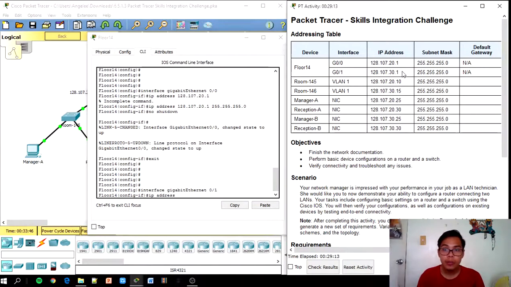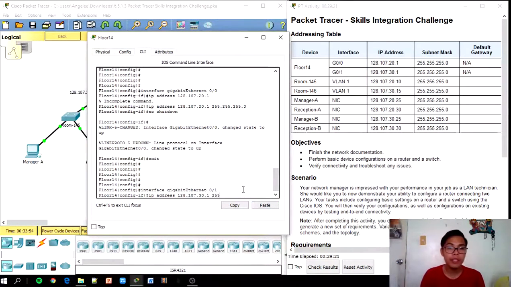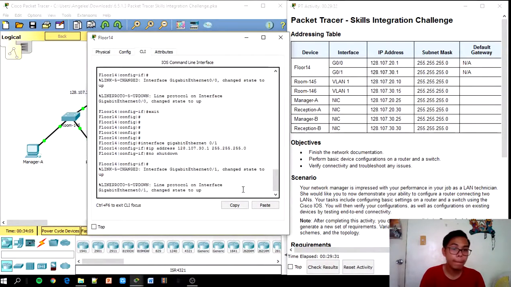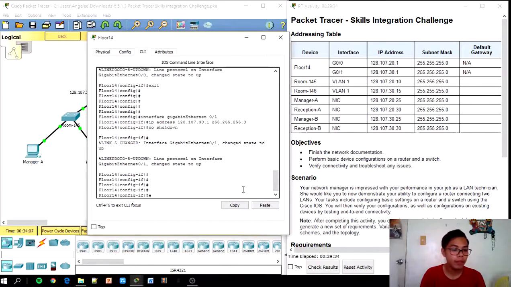Let's copy the 0/1 IP address and put the subnet mask 255.255.255.0. So no shutdown. Now we exit.